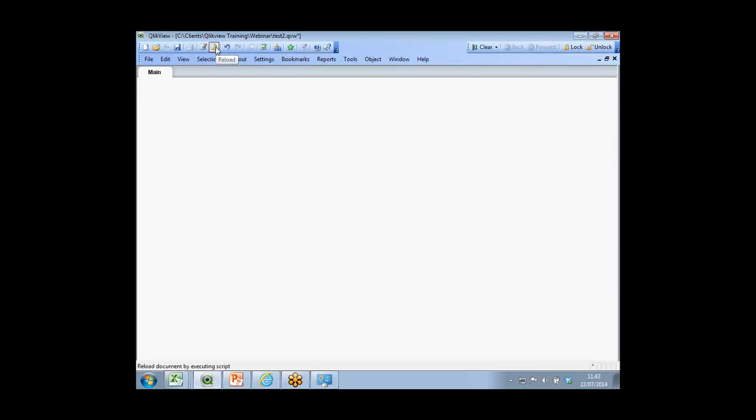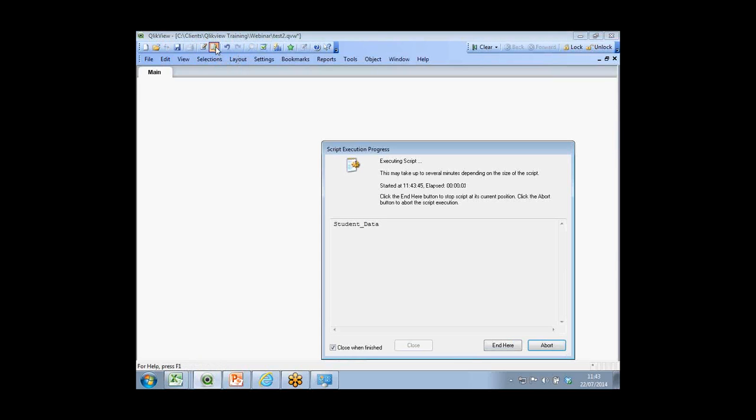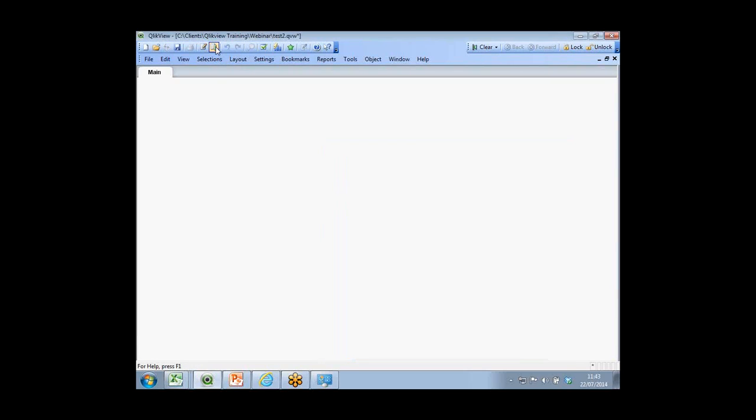And I'm going to load the data in using this reload button in Qlikview. So it's going to load. There's only about 6,000 records in there. We've loaded in millions of records into Qlikview. That's the norm as opposed to 6,000. It leaves me with a blank dashboard screen.